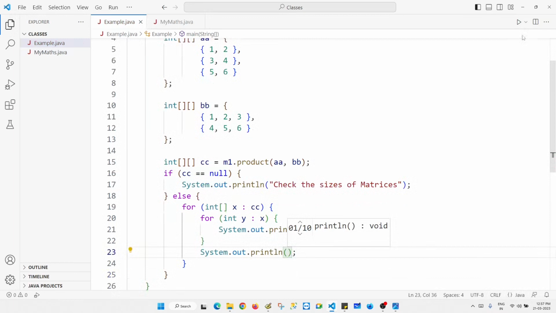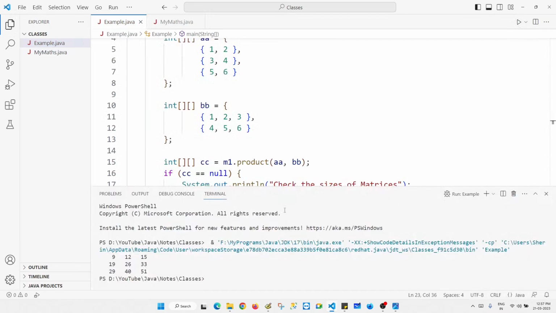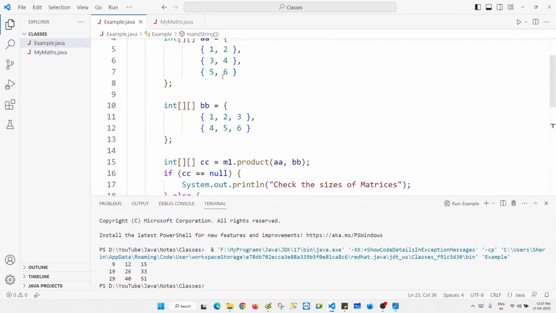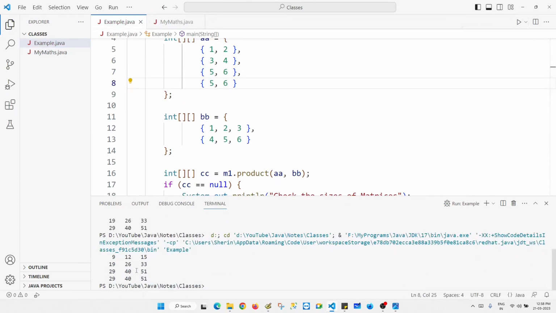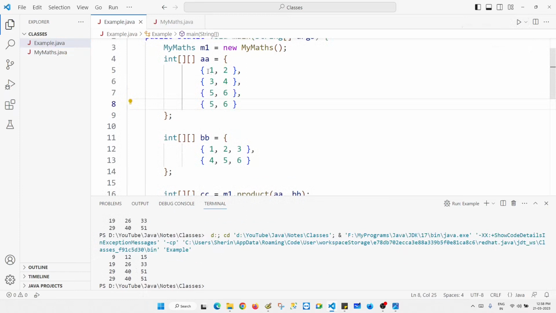Now run and check the program. We are getting the answer. So you can manually multiply and cross check whether this is correct or not. Now I am modifying with one more row over there. We'll copy paste this and run the program again. This is also giving the answer because this is 4 by 2 and 2 by 3. So its column size and its row size are matching.